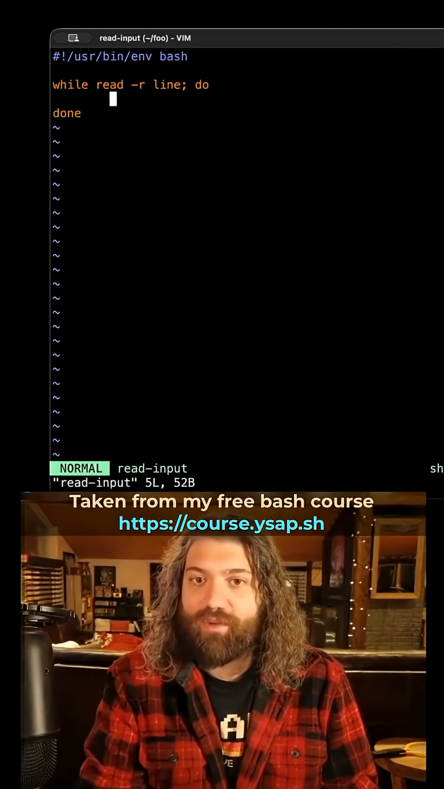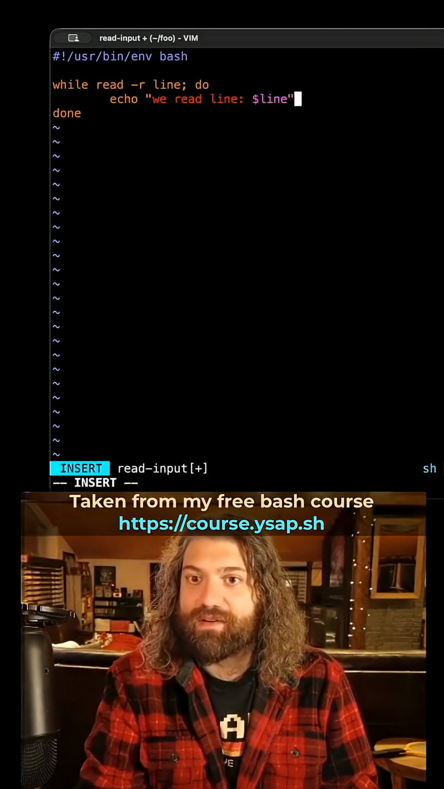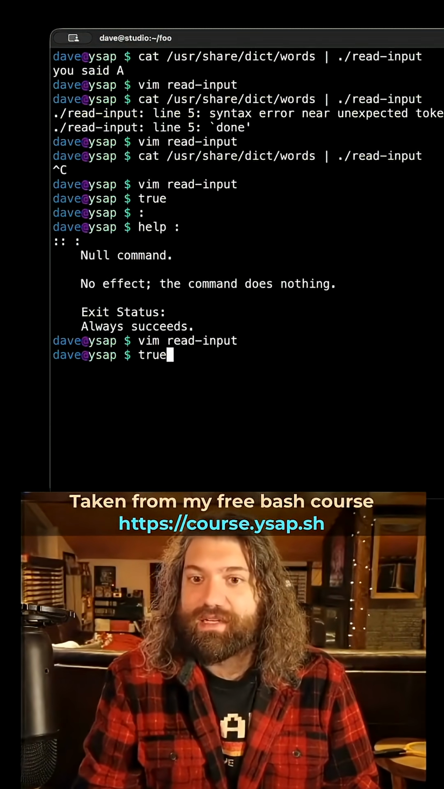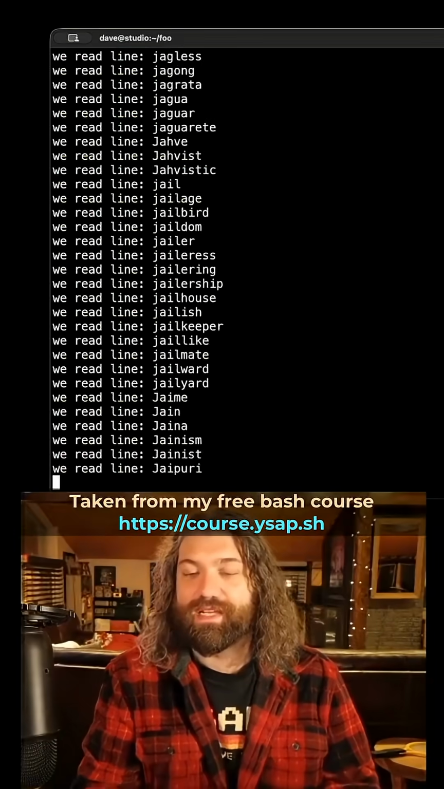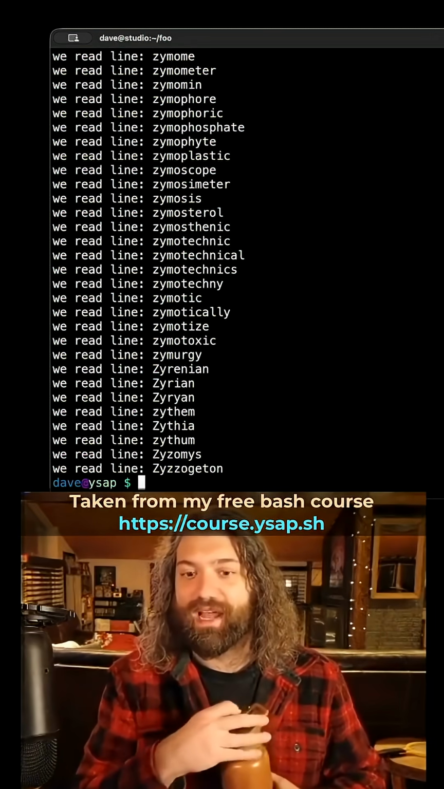But now that we have this, let's go back to our read input command here and let's echo we read line $line. So let's go ahead and rerun that. Where's that? That cat piped into read input. And as you can see, it's going through line by line and reading the data.